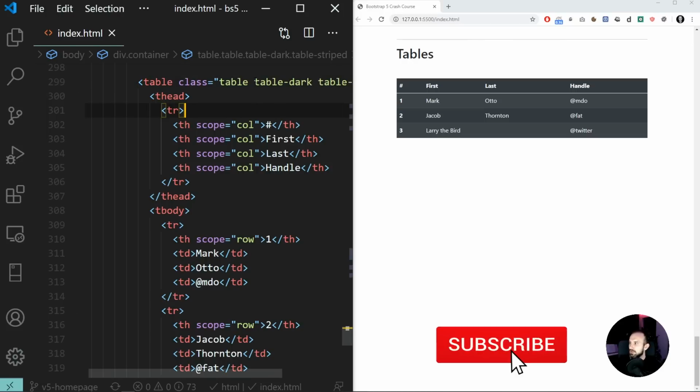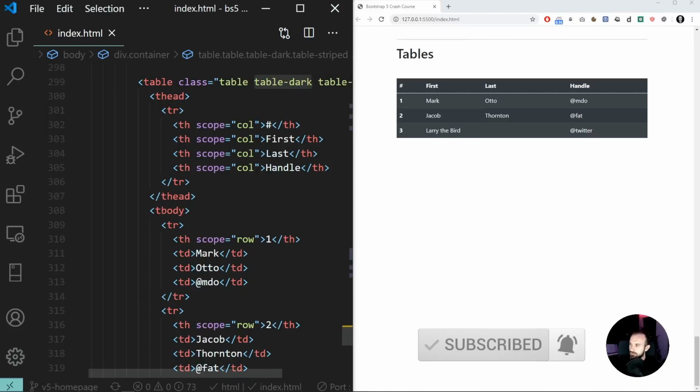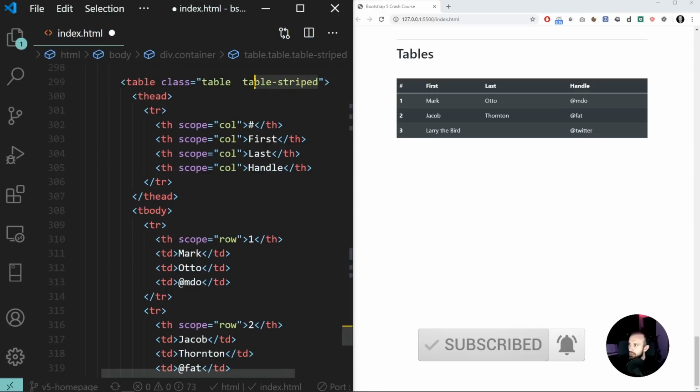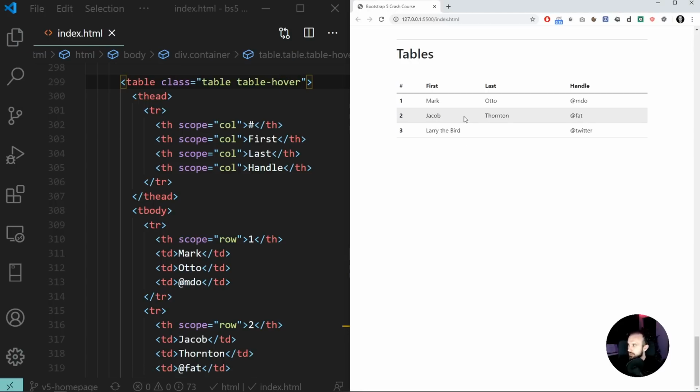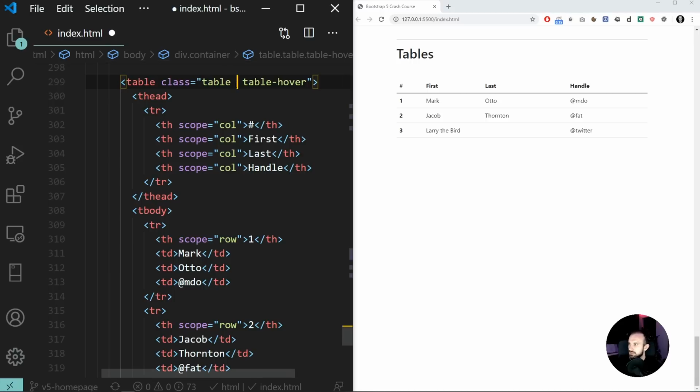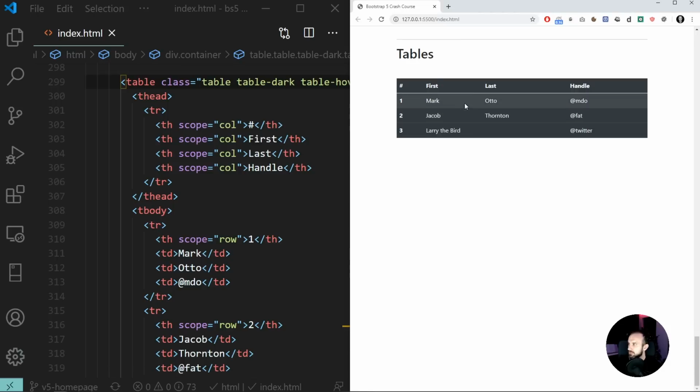And let me remove this too for a second. So I could also show you the other option, very nice, which is table-hover, which will make our rows hoverable and highlight them when we hover over. And obviously we can also mix that with other classes. So Bootstrap will basically take care of that.